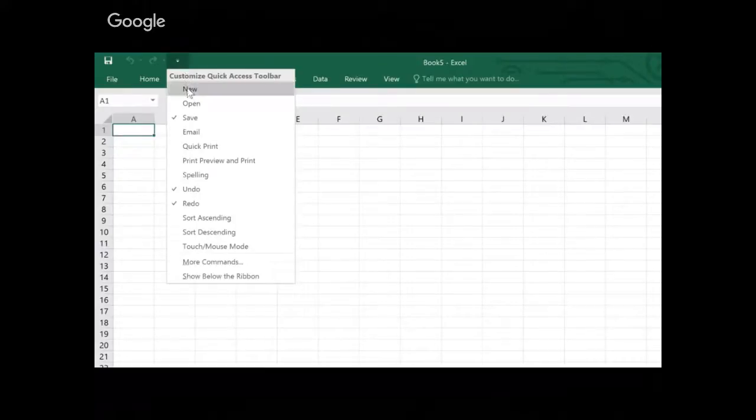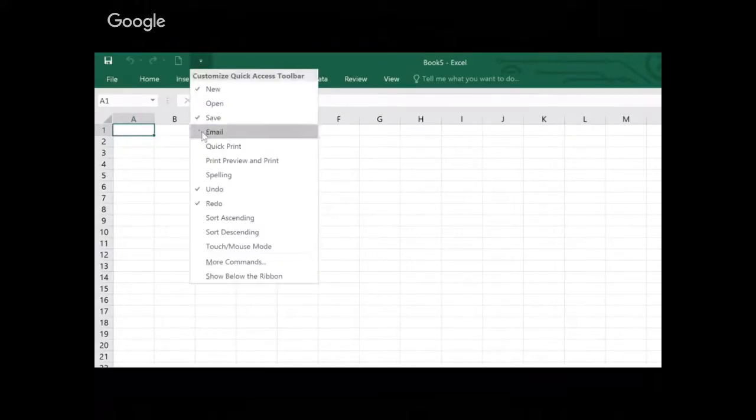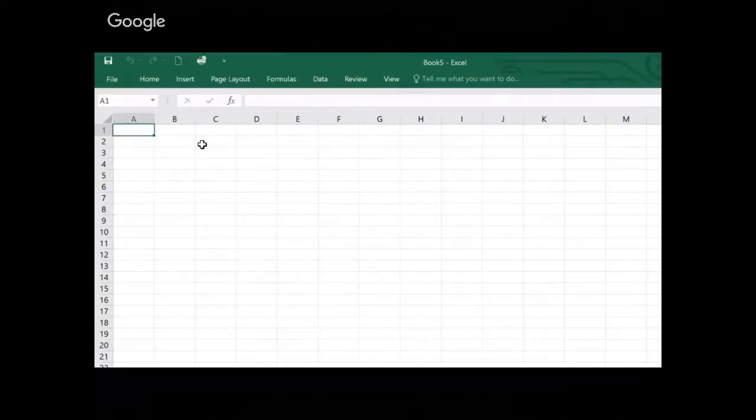I'm going to add new, and also quick print, because I use both of these commands pretty frequently.